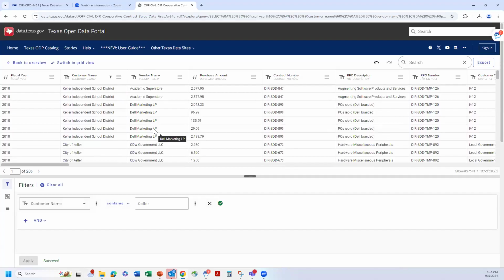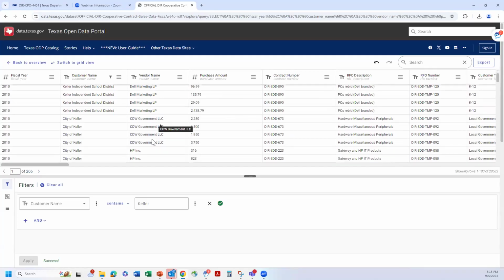So that's just a helpful tool to go out and see what other customers are spending through DIR, maybe what vendors they've used. CDW offers a lot of hardware and software, and City of Keller spent some money with CDW through our DIR contract back in 2010. But you can add other filters in here as well. And if you want, I'll just do one other quick one.